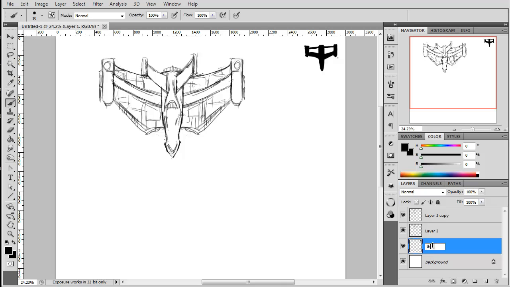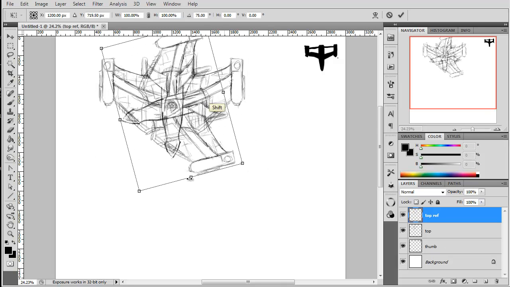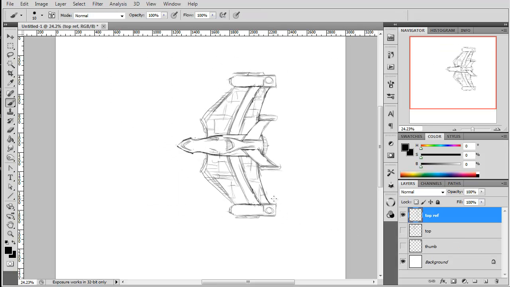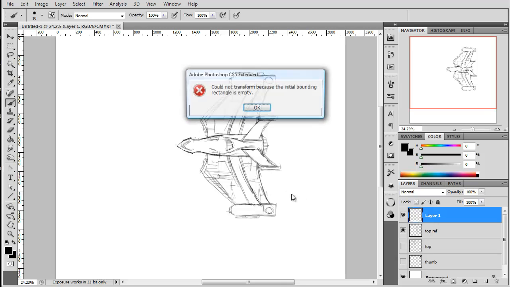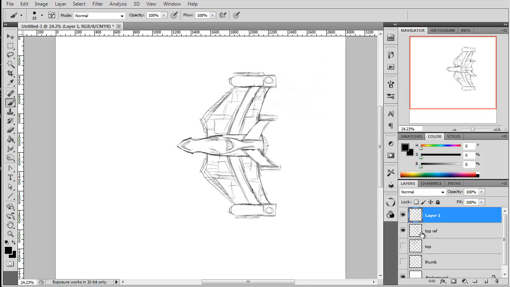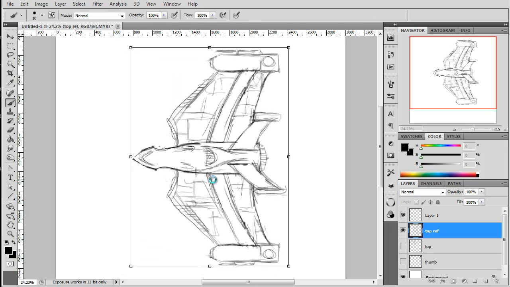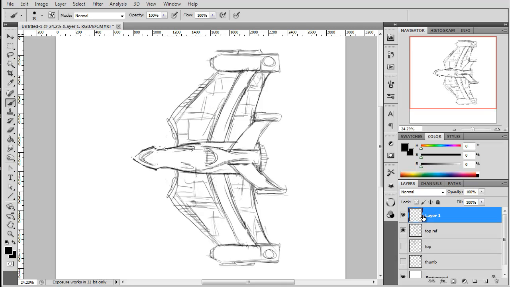I think I'm going to start with the thumb, and I'll rename this. And then this one's the top, so I'm going to rename this, and this one is my top reference, so I'll rename that. Then I'm going to take this top reference and flip it to the side, and hide the other two here. Because I'm working in such a big space, I can go back and transform it bigger so I can get more line work into there, if I'm paying attention to it.